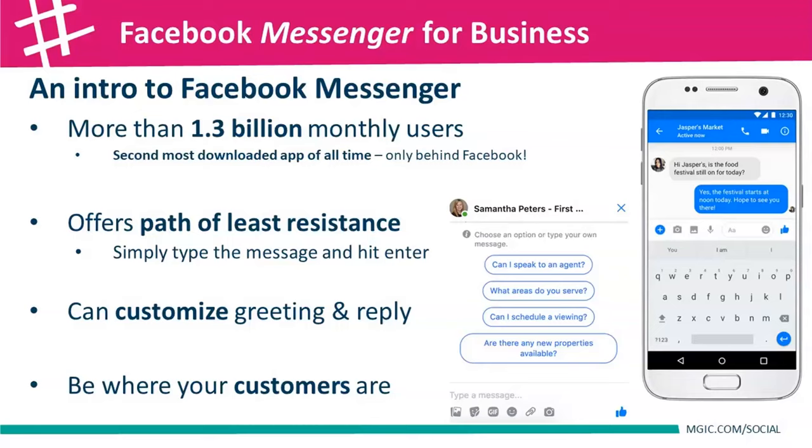And you can actually even have some of these predefined options that people can select as well, right? So now they don't even have to type in a response. All they have to do is hit a button. So these options here, can I speak to an agent? What areas do you serve? Can I schedule a viewing? These are all things that are prompting someone to take action where they don't have to type out a message. All they have to do is hit the button.